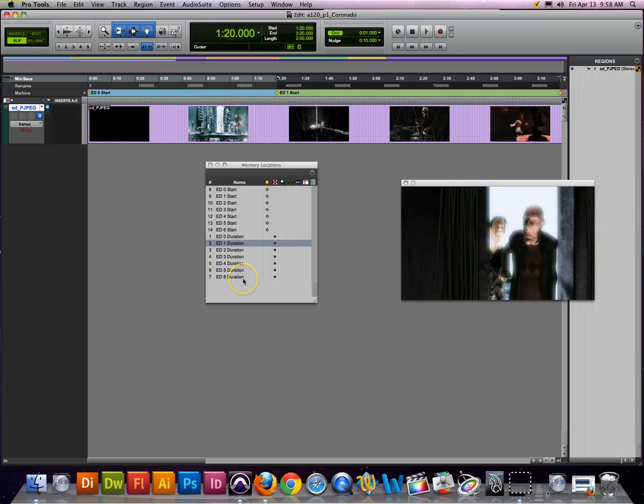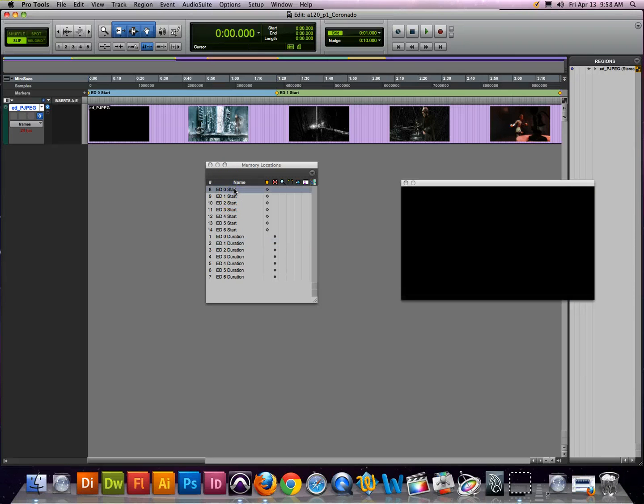All this ED6, I don't need this other stuff, so I'm just going to go ahead and delete it. The really quick way to do that is to press the Option key or Alt if you're on Windows, and you'll notice that in the Memory Locations window you get a little pencil. So if I click now, let me undo that because I deleted the wrong one. It will delete all this other stuff. So I'm just going to clear out everything that I don't need.